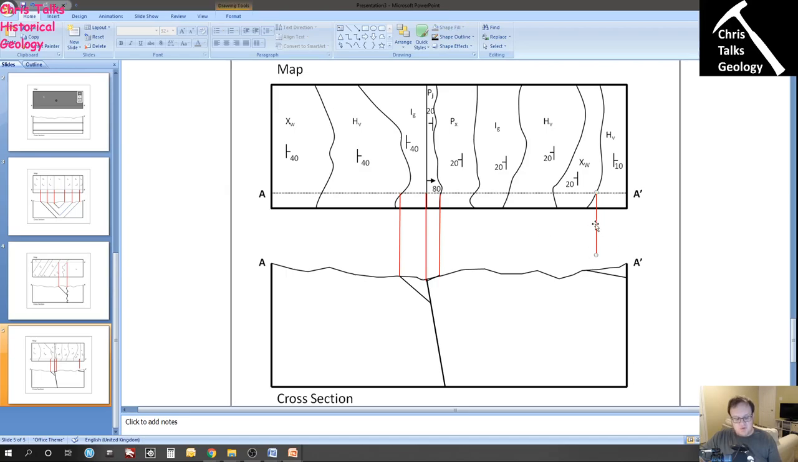The gentleman that taught me structural geology when I was an undergraduate would be extremely, extremely disappointed in me right now.